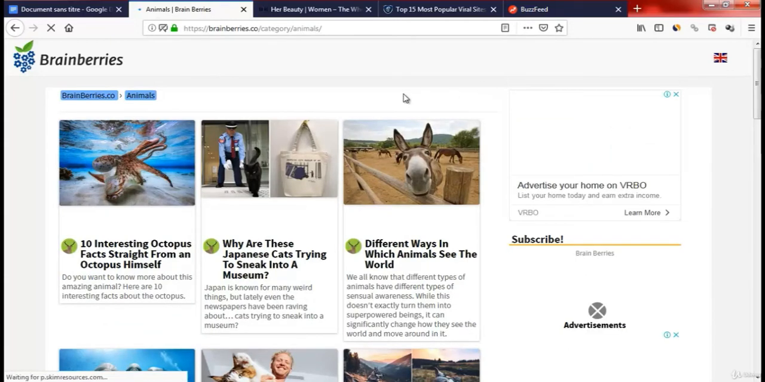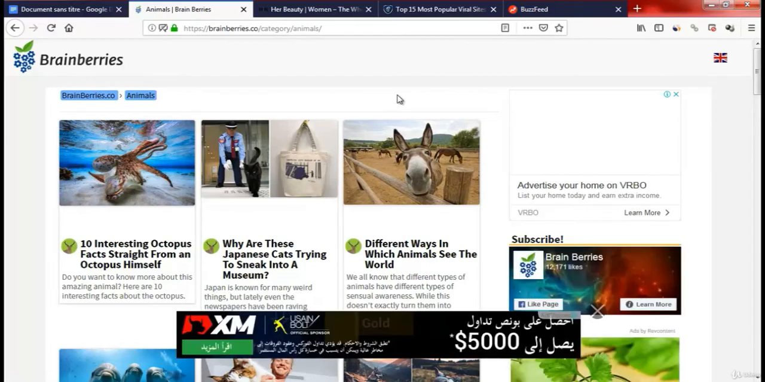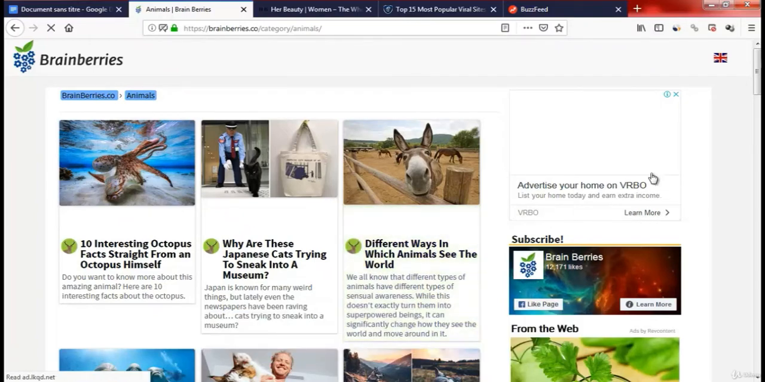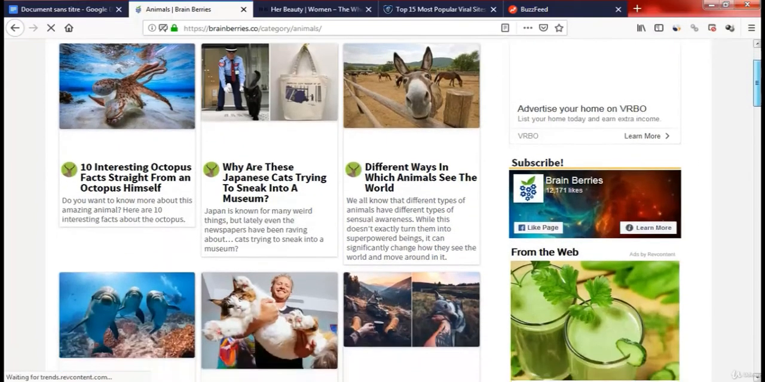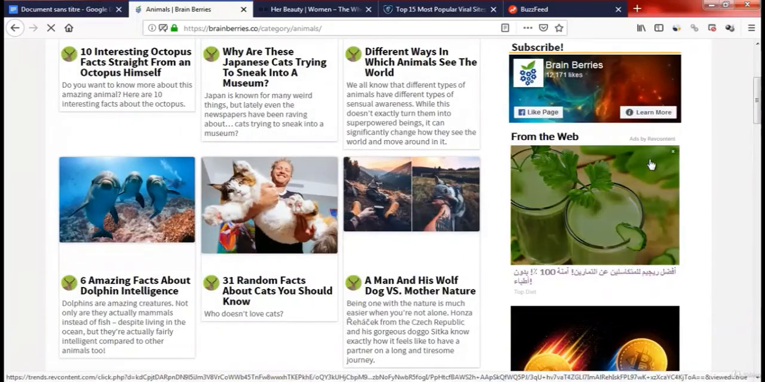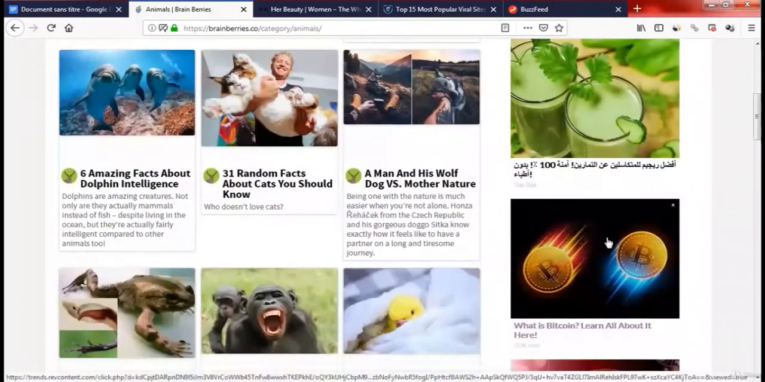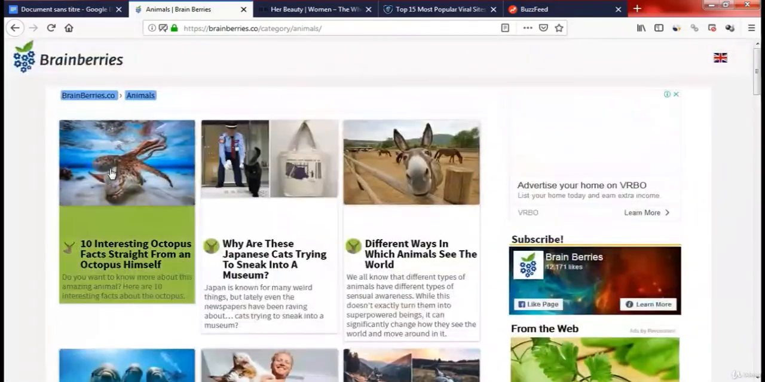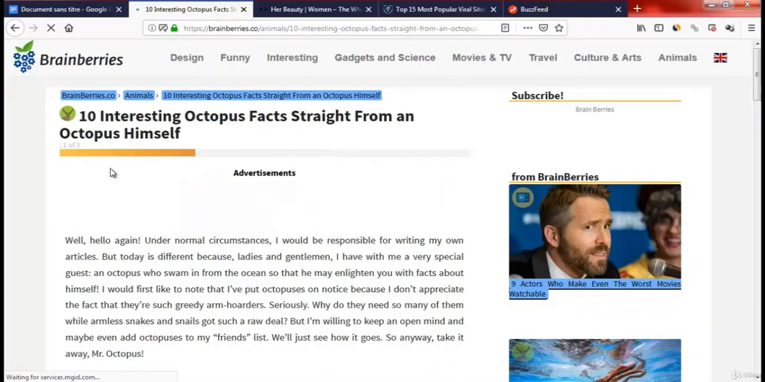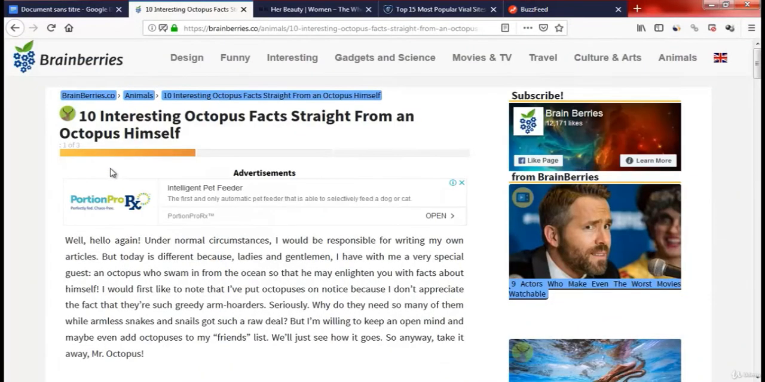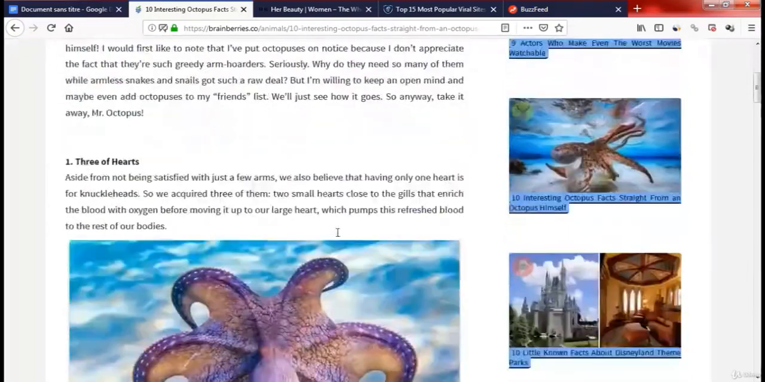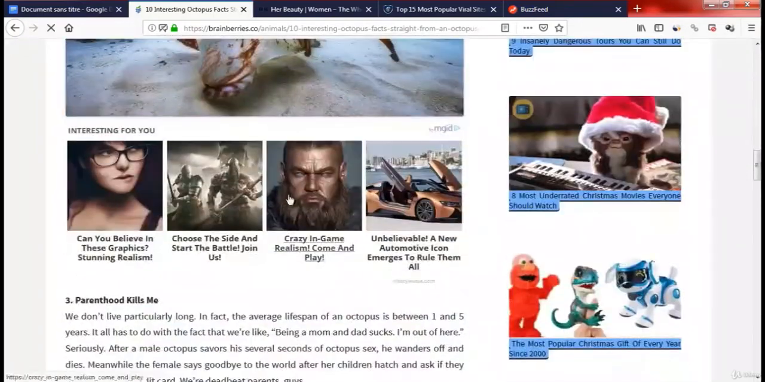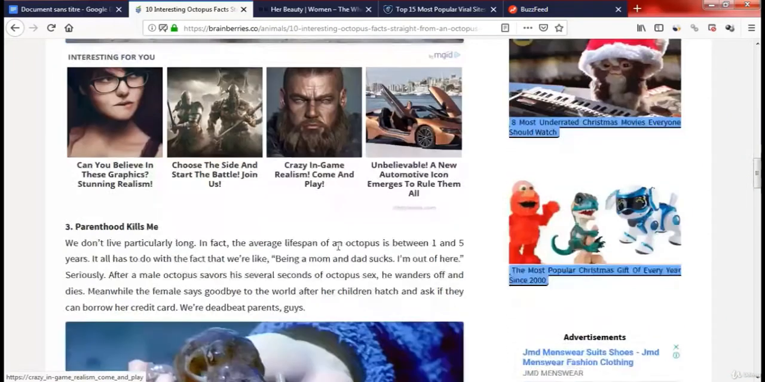A lot of different articles talking about animals. This is an AdSense arbitrage website, by the way. You can tell from the number of ads on the page. This is AdSense. Also, they have native advertising from Rev Content. And if you click one of these articles, they have native ads from MGID in the middle of the article.